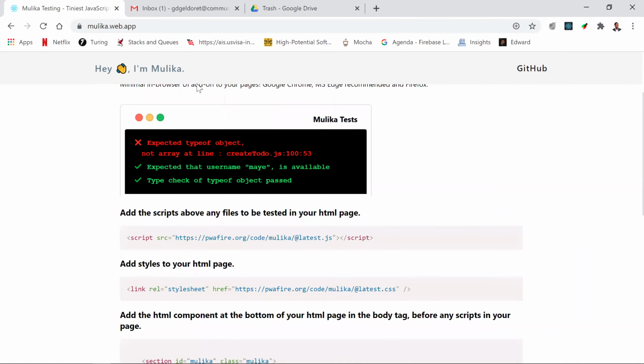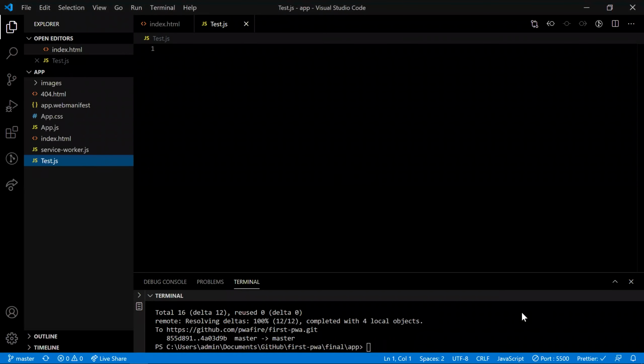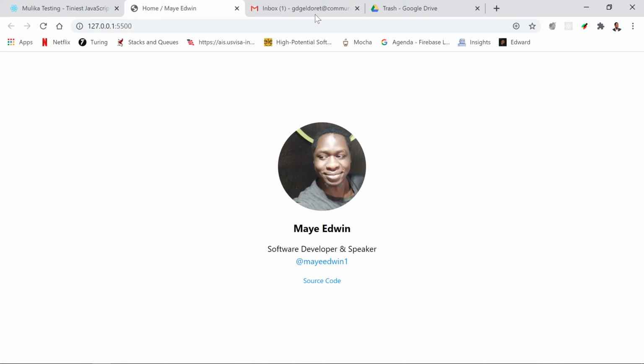For that purpose, I have a minimal website that we're going to use. Let me just make sure that it's working. Let me start it. Oops, okay, let me just play it up. Great. So this is our PWA. It's actually a PWA, yeah.